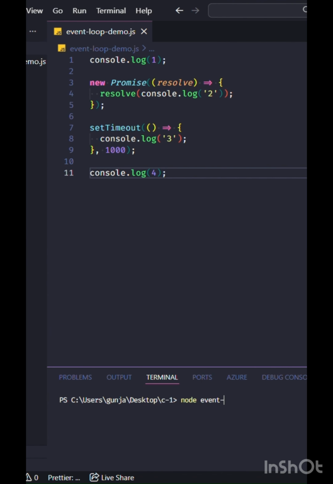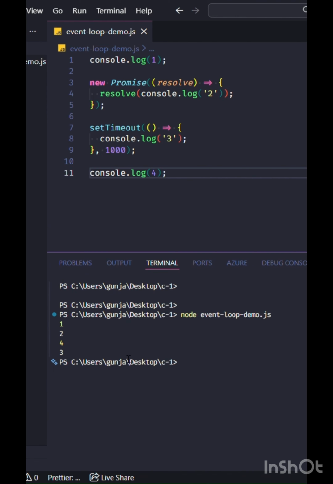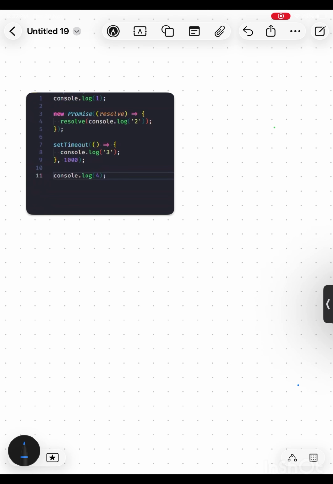All right, let's see what actually happens when we run this code. So, did you get it right? If you predicted 1, 2, 4, 3, awesome. But if you thought that it would be 1, 2, 3, 4, let me explain what's wrong.